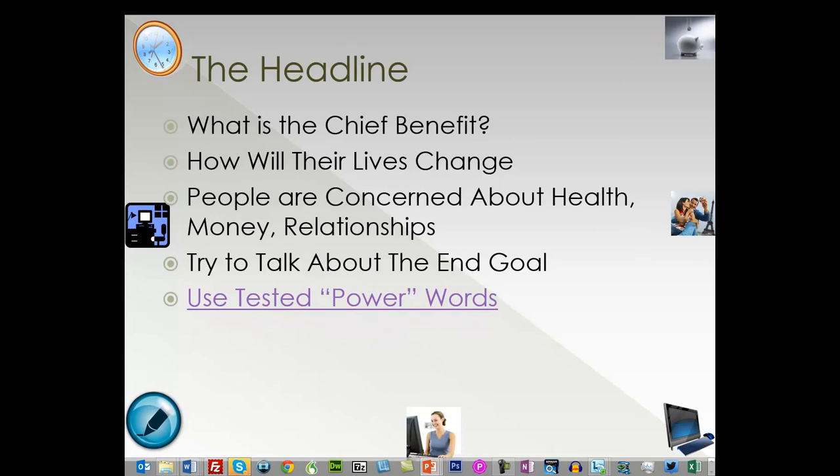Now, you want to use tested power words, and I'm going to give you a link to that. You'll notice that there is a hyperlink there. If you look to your PDF, then you can click that link and it'll take you to an article. It'll give you about 30 power words. Use them liberally in your headline. And then, of course, where you can, be specific.